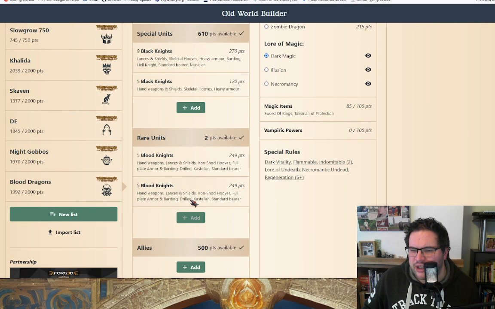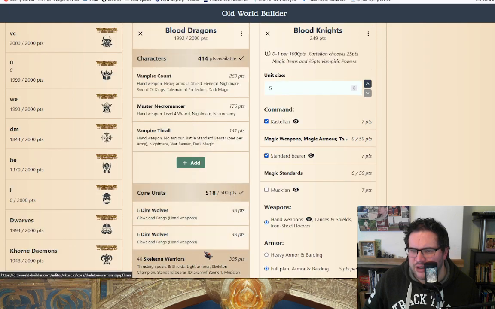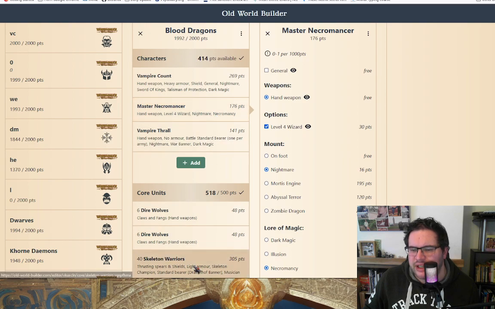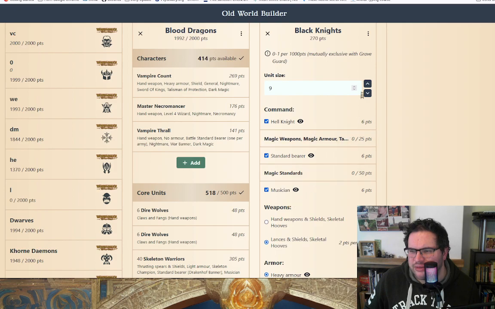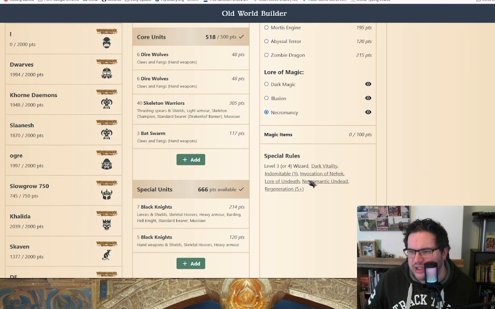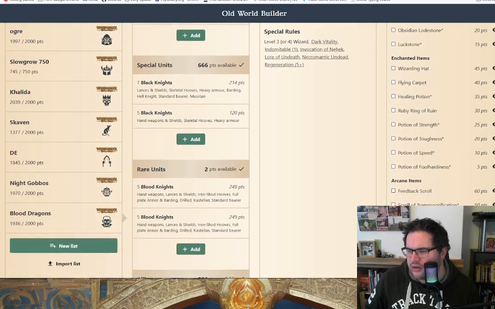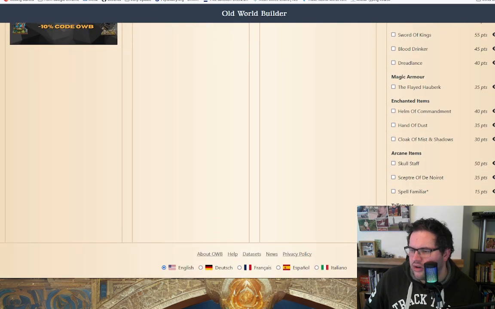You've got the vampire count that can go with one of the units of Blood Knights, and the other one probably without. Or in fact, the Master Necromancer could go in the big unit of Black Knights, couldn't it? And that could sit behind the army. We haven't really got any spare points. Oh no, because I need some spare points for magic items, didn't I? Right, let's do 7 of them, because I wanted the Sceptre de Noiro, whatever it's called.